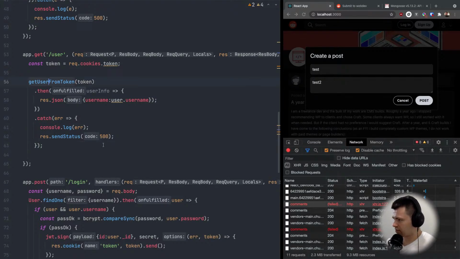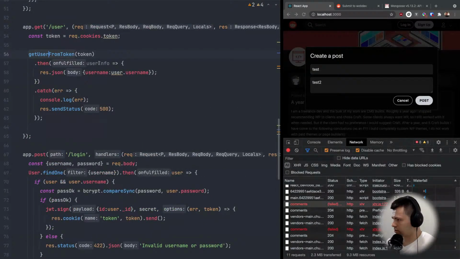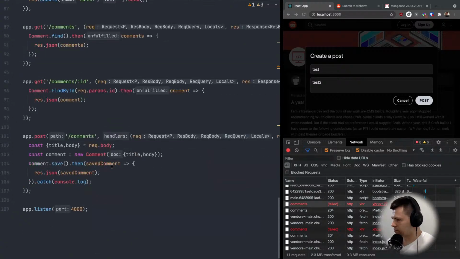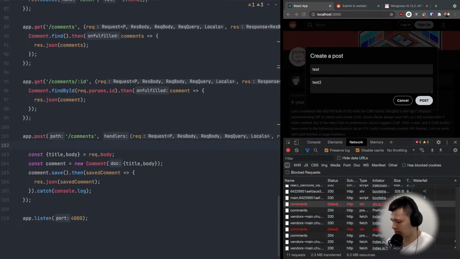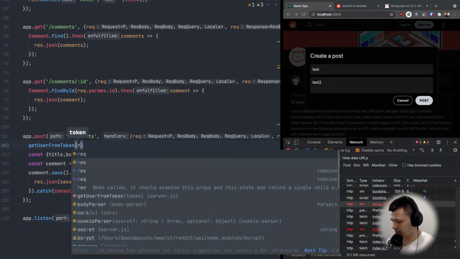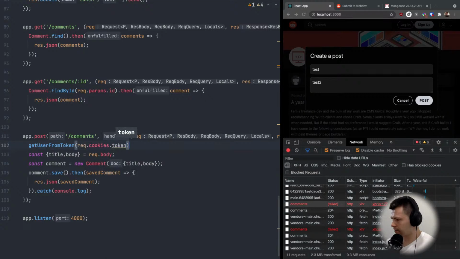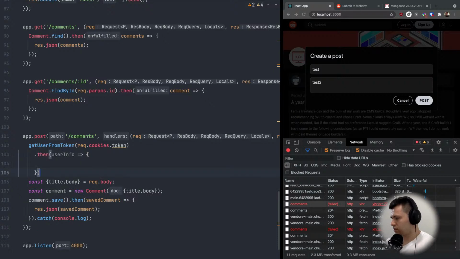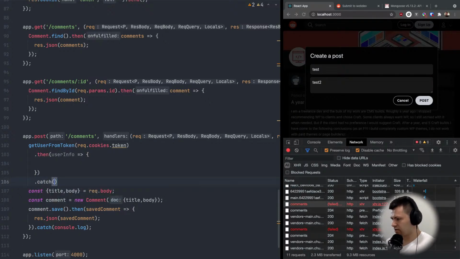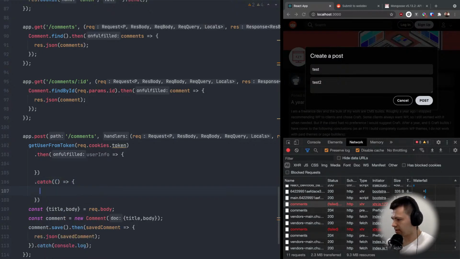And now we can use the same thing at our new function. Okay, instead of user info, let's do user as it is here. Yes. So also here, let's do get user from token, and the token is actually request cookies token. Then we'll have user info, and if not, there is catch and there are errors. So if there is an error, we can get an user.